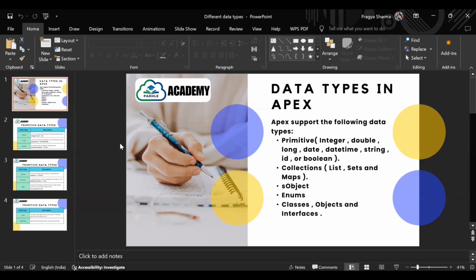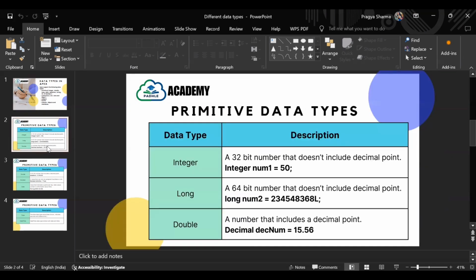Now, the first thing that we'll start with is primitive data types. Let's talk about the primitive data types that are available in Apex and how we can use them.